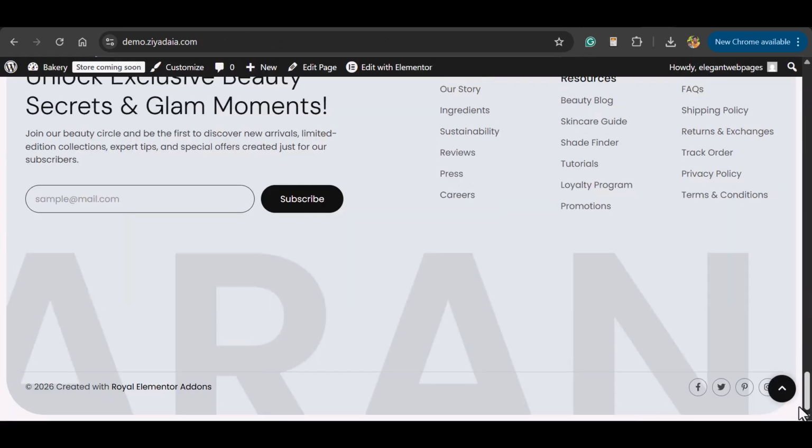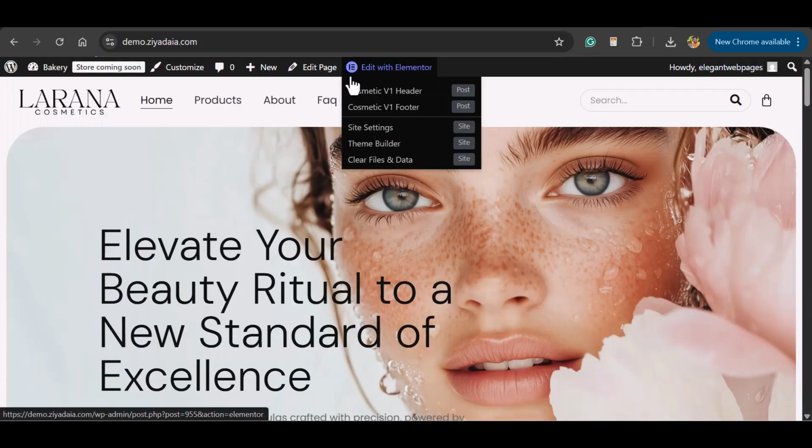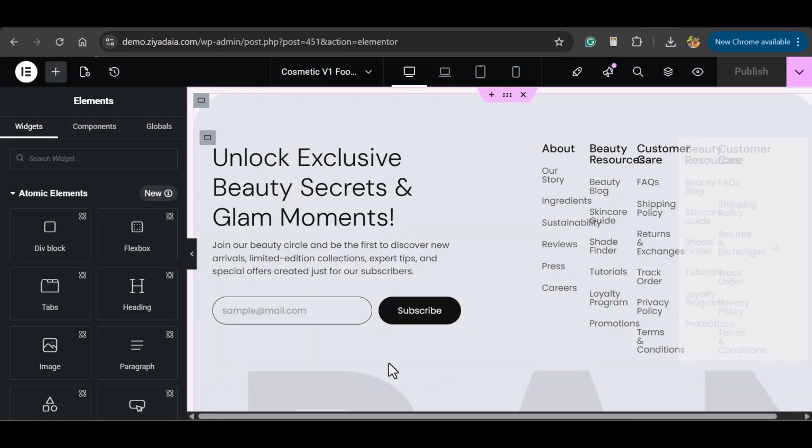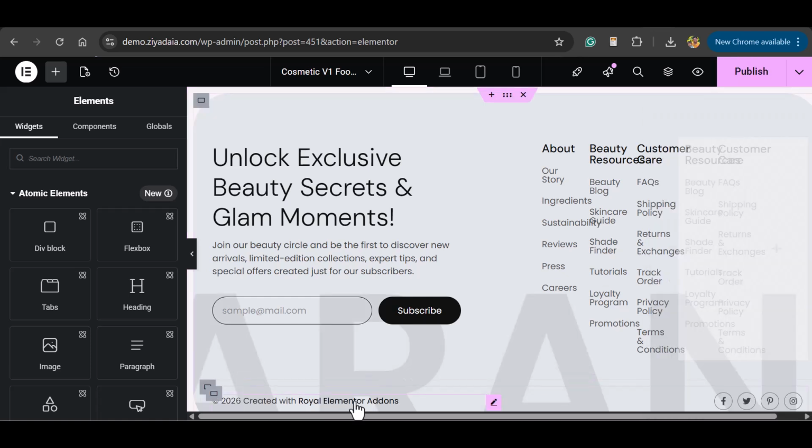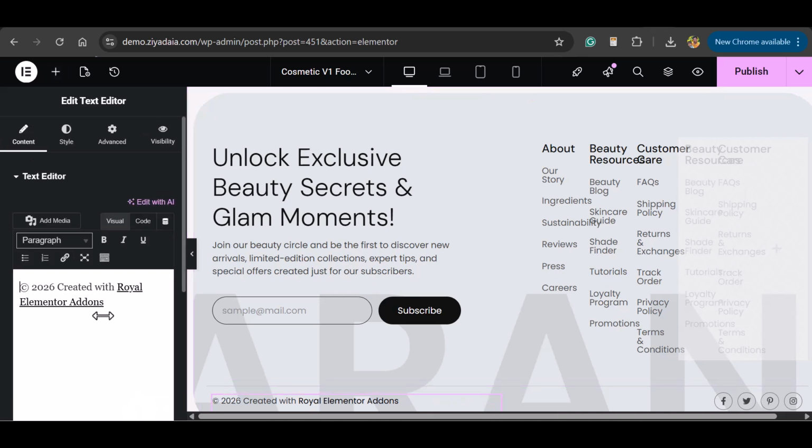Similarly, if you want to edit this footer, again hover on this Edit with Elementor, click Cosmetic V1 footer. Okay, now you can see you can edit these items. If you don't want the below item, you can just delete this one. And if you want to edit this footer credits, you can click this pen icon. Here you can see copyright 2026 created with Royal Elementor. If you want to change it to your own, you can give the details.